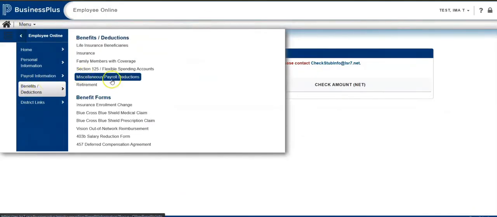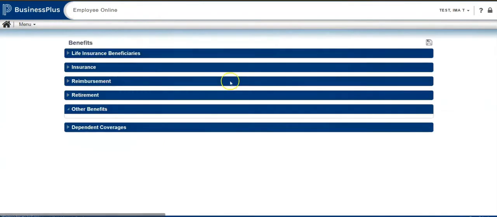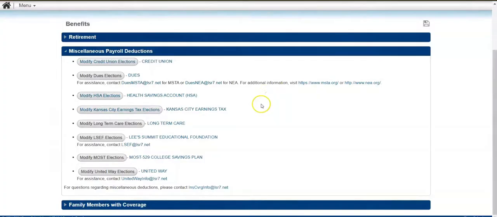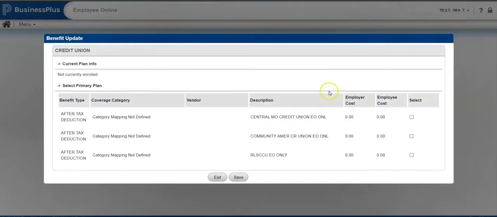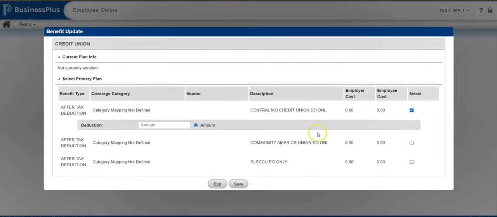The next thing we will look at is the benefits and deduction link. There's a miscellaneous payroll deductions link out there that you can set up to have some deductions from your paycheck. The first one is the credit union deductions. And as a district employee, you are automatically a member of all three of these credit unions. You can choose to have money sent from your paycheck directly to an account at one of these credit unions, which just select which one, put in an amount, and then click Save.